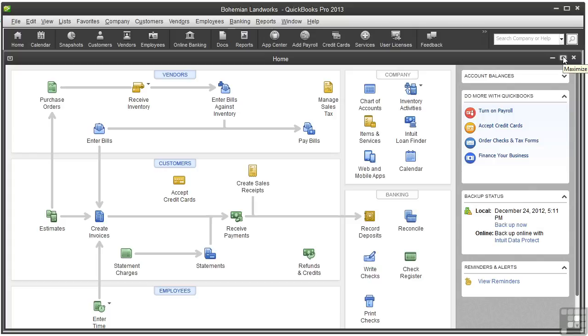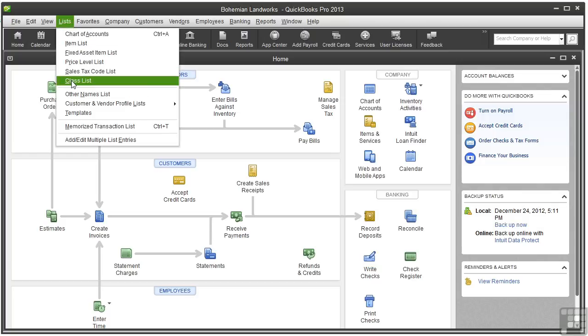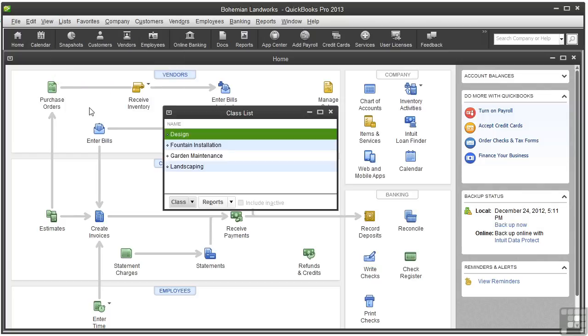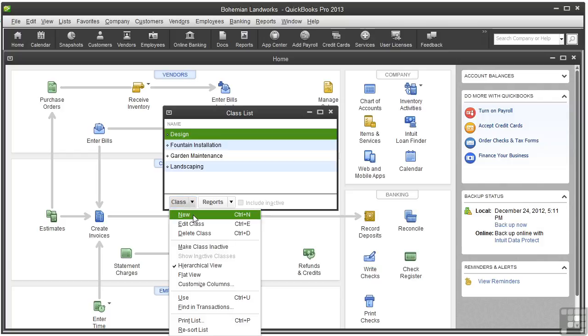So now let's set up a new class. As a reminder, classes let you classify your transactions by segment of your business, for example, by department, location, or service or product lines. Then you can track the segment's income and expenses. Let's go to the List menu and choose Class List. To create a new class, go to the Class menu and click New.